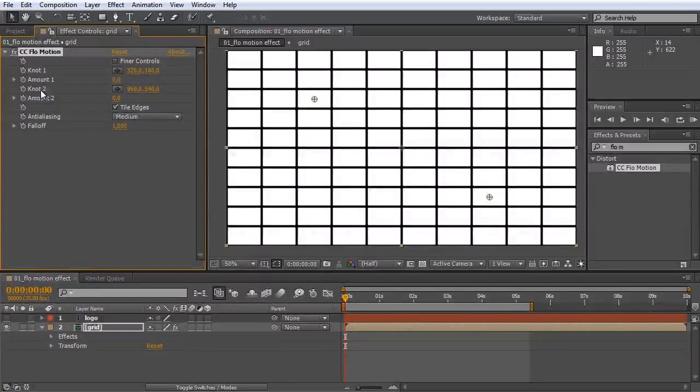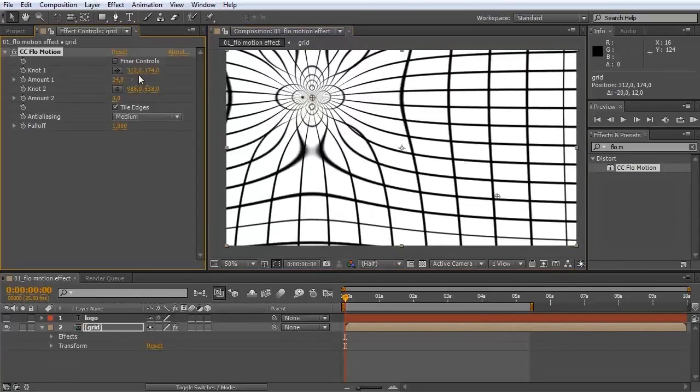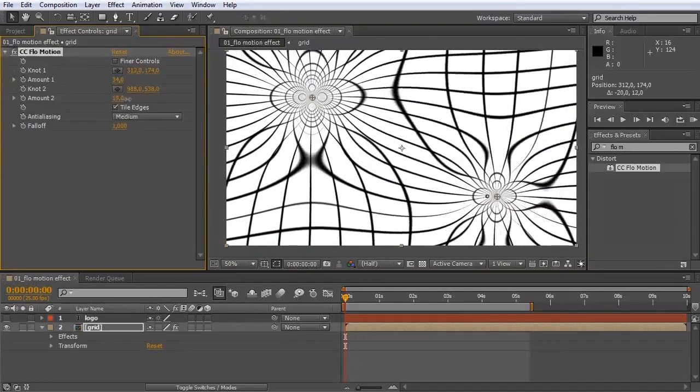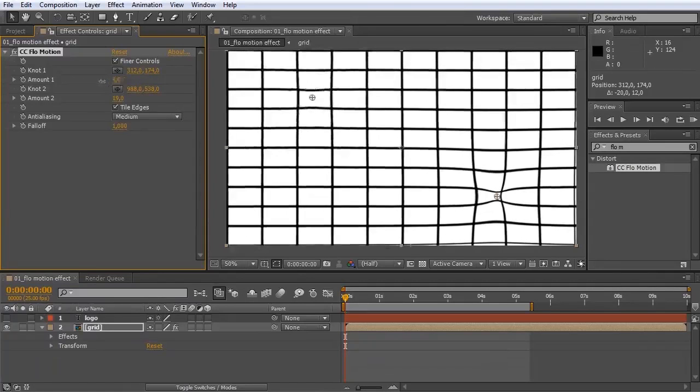We have two nut points, point 1 and point 2, and each of those points has an amount. When we now bring this value up, you can directly see that the grid gets sucked into this nut point. And the same with the amount 2. You can see that the grid is directly distorted a lot. We have those finer controls here, and if we just turn them on, you can see that we now really have finer controls for the whole effect.